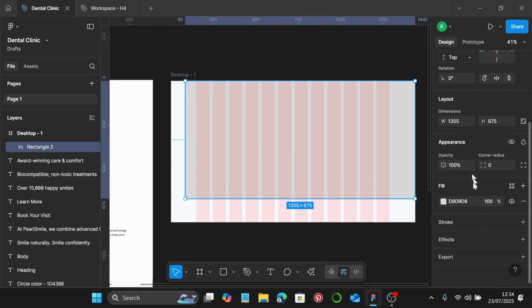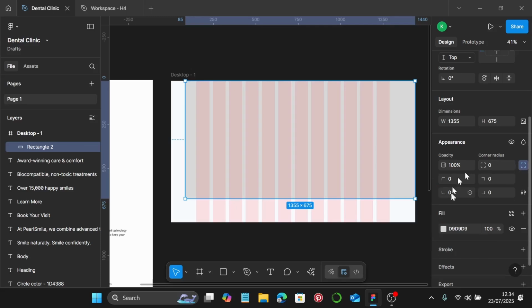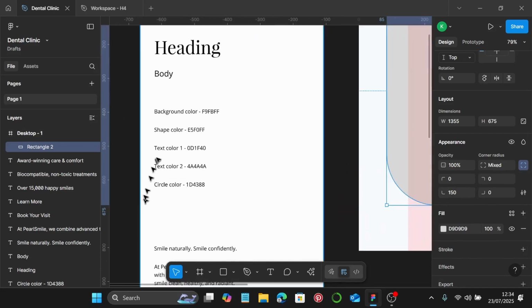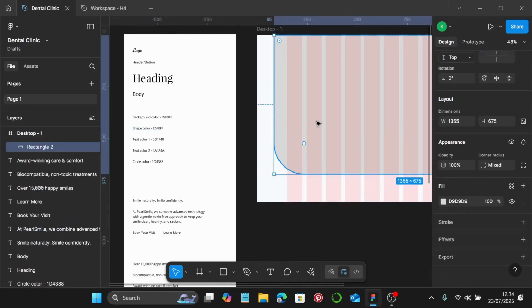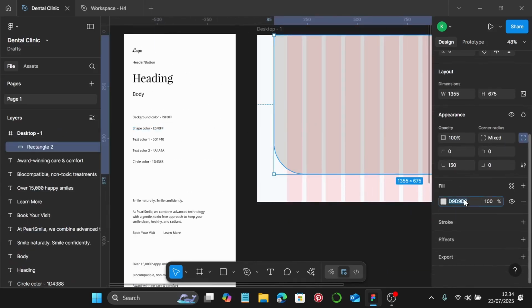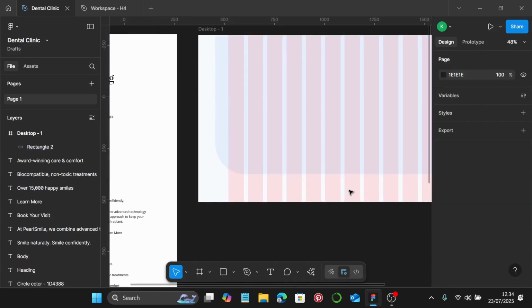Let's change the corner radius of the bottom left corner. I'm going to expand this and make the bottom left corner 150. Now I'm going to copy this color that says shape color, select this rectangle, paste it here, and change the fill color to this really light blue color.